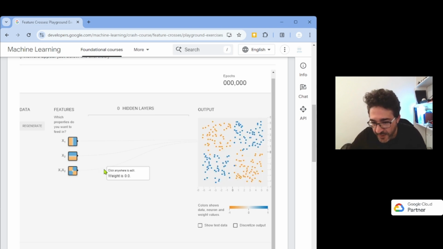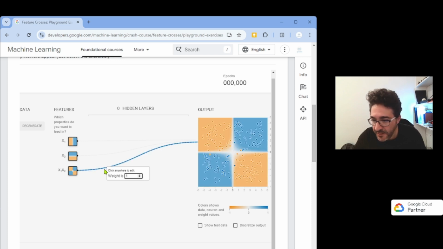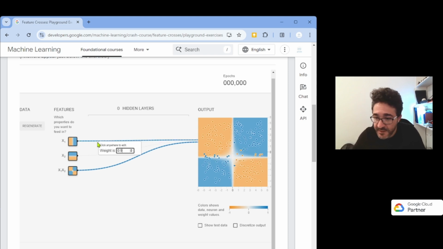And as you can see here, you can manually change the weight. Let's make it 1 here, and you don't even need X1 and X2 anymore. So let's say if you increase this a little bit, you see, it's not helping. So you can keep it at 0.